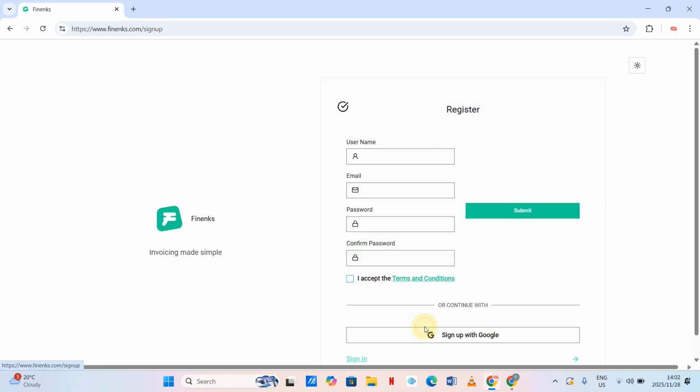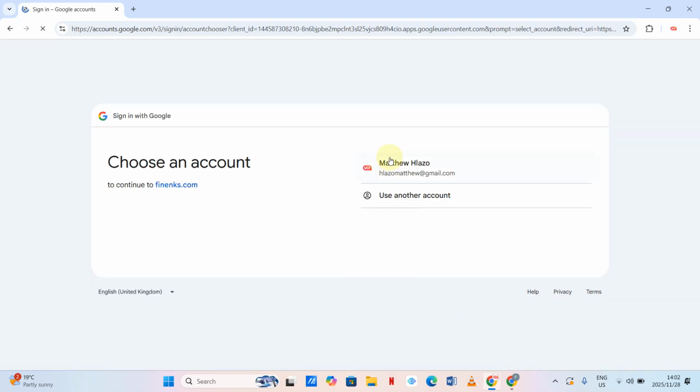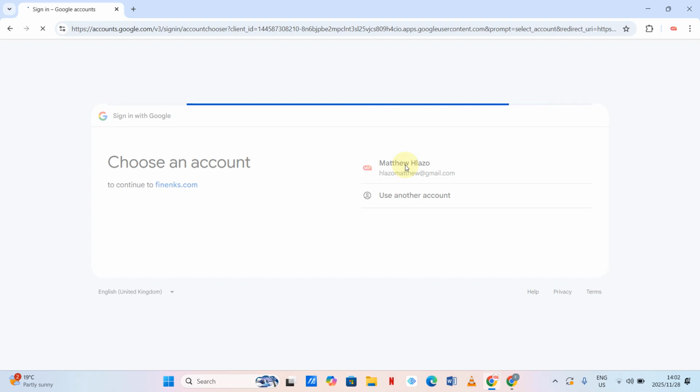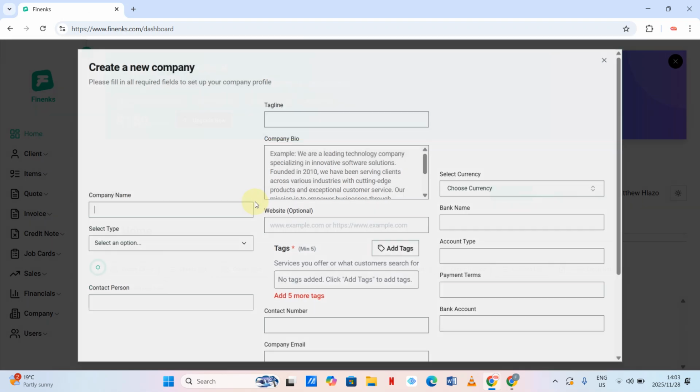You can click sign up if you want, and then let's just sign up with Google. And from then you click your Gmail account. You can even sign up with your own different email. For me, I'm just gonna use my Gmail account. So as you can see, we are in.